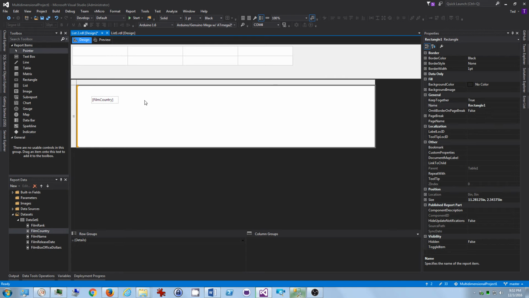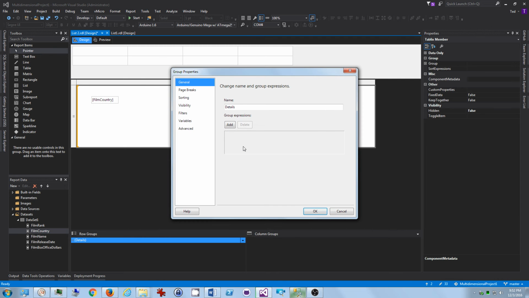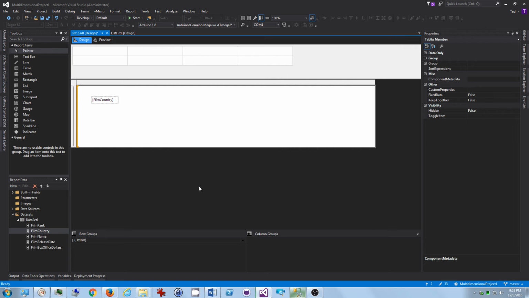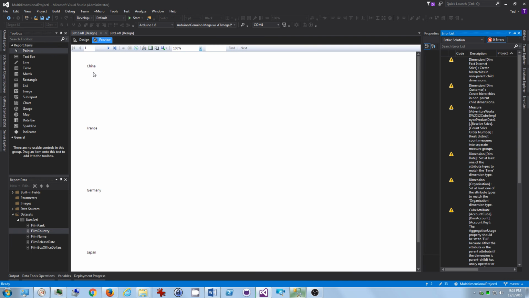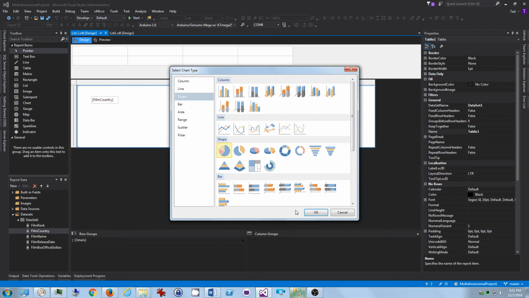So we need to now convert this cell into a group. So we want to right-click down here, and add the group, and of course we're grouping on country. So now we have a group. So now if we go into preview, we can see we've got the beginnings here of our design, and now we can add our chart, and we want a pie chart.